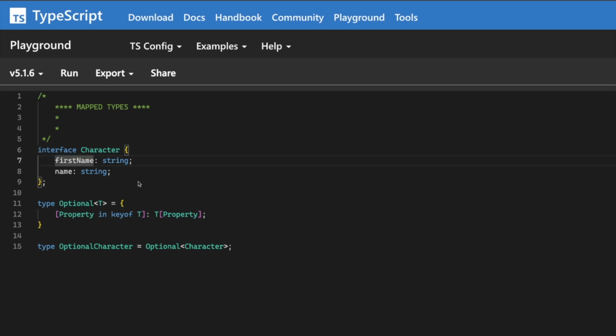So as you might know, an optional property in TypeScript is defined by putting in a question mark behind it. And in our map type, we can also do this by simply typing in a plus and a question mark. And this instructs TypeScript to add this sign right here. And if we hover over it now, you can see that all our properties are now optional. And because they are optional, they can also be undefined.